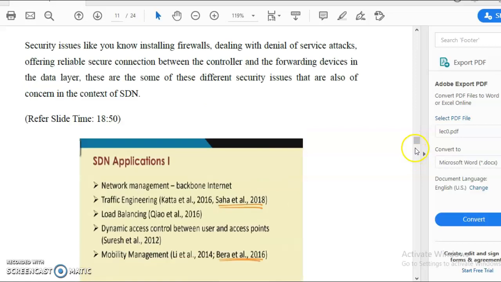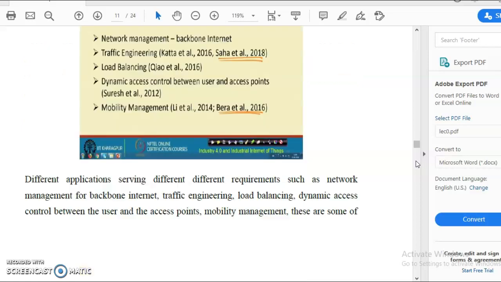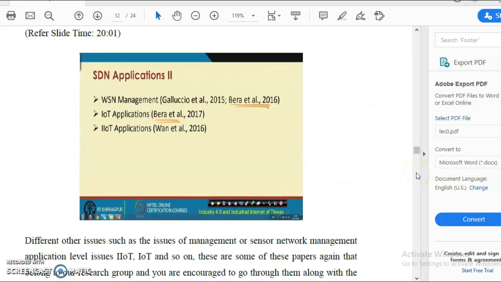Now next is the SDN application. Some of the SDN applications are in load balancing, traffic engineering, backbone internet, dynamic access control between user and access points, and in mobility management. Some others are in WSN, wireless sensor network management, IoT applications, Internet of Things, and IIoT, which is Industrial Internet of Things also.